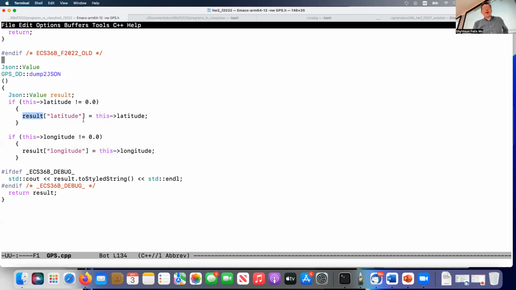And then with this bracket, it looks like an array. Inside that array, I put a double-quoted string, and I set it equal to the latitude. That's it. Then I do the same thing: result, longitude, set to the longitude. And then I just returned the result.